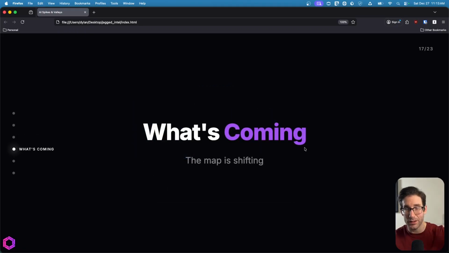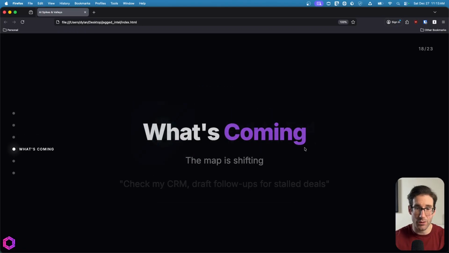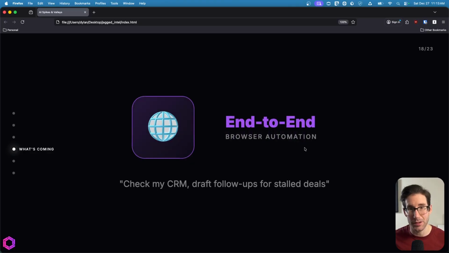We're going from a weakness to a strength. One that came to mind for me is end-to-end browser automation. We have OpenAI's Atlas browser, and we also have a Claude extension that you can plug into your browser anywhere, both of which can navigate your browser without you having to intervene at all.